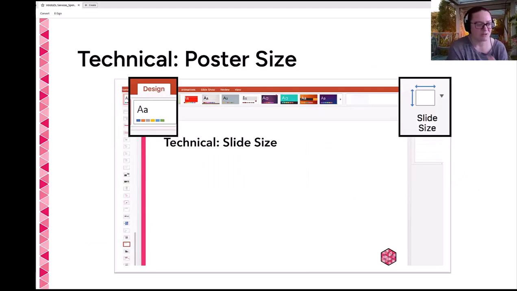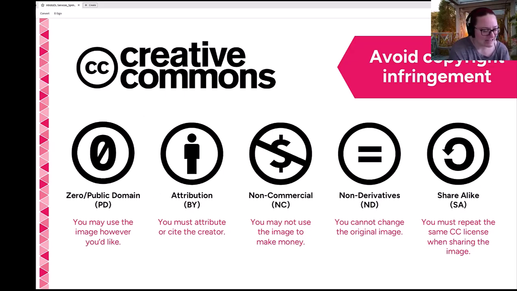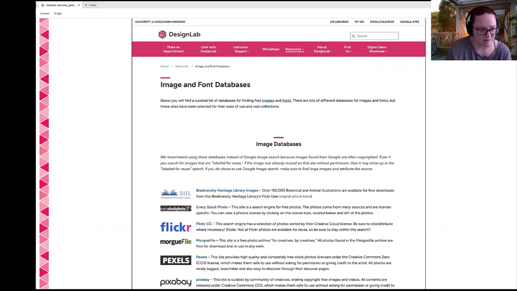Next slide. We also talk about, if folks have never done a poster before, how to size it in PowerPoint, because if you've never changed the size in PowerPoint before, it's not nearly as intuitive as you would think it is. And then the next slide, we also talk about ways to avoid copyright infringement and finding images. And then we also provide a ton of different resources. So on this next slide from our website, we have the image and font database, which is where we recommend different places to find images that are Creative Commons Zero, don't need to be cited, things like that for people who need them.